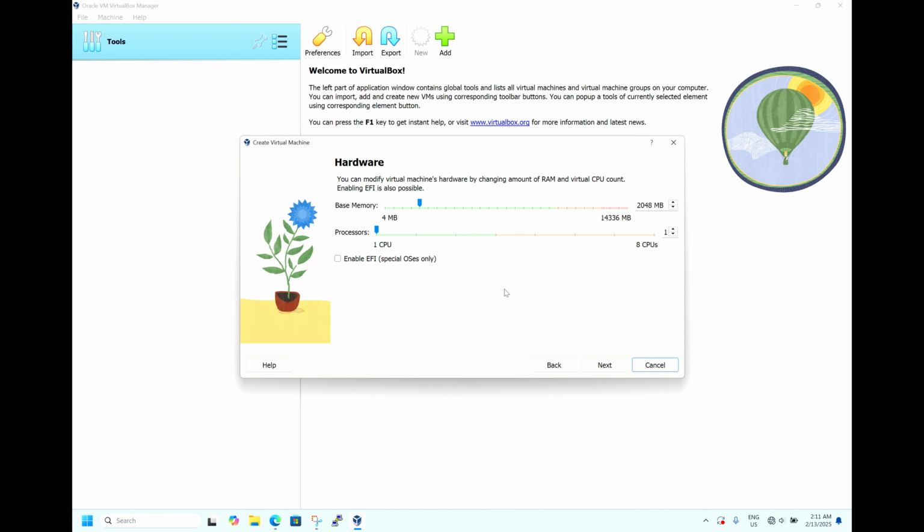You can see here it's asking for the hardware requirements for the virtual RAM and processor. You can modify the virtual machine hardware by changing the amount of RAM and virtual CPU count. My machine has 64 GB of memory, so I am allocating 4 GB of memory and 3 processor cores. Keep in mind you need to allocate your physical memory depending upon the guest operating system you are installing. Let's say you have 16 GB, your machine needs around 4 to 8 GB to run smoothly.